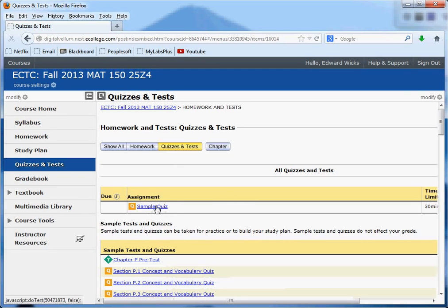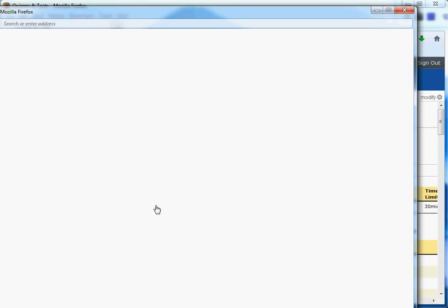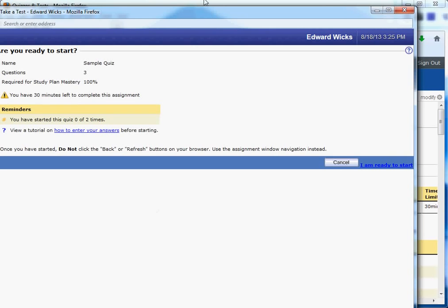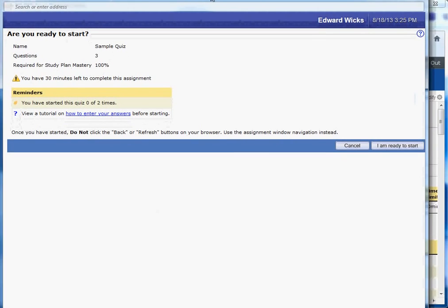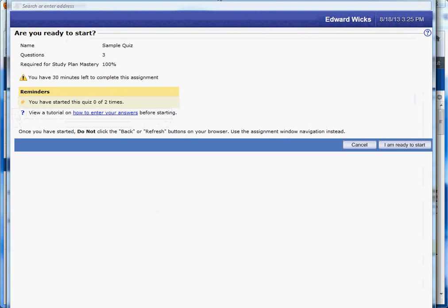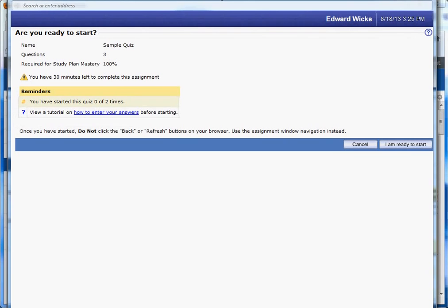So let me click on Sample Quiz, and you'll see that the first page that comes up, the first window that comes up, it's a bit different from what you saw when you were doing homework. There are 3 questions. It tells you that you have 30 minutes left. It says that you have 2 attempts and you haven't done any of your attempts yet. You click I am ready to start, and that will start the timer.